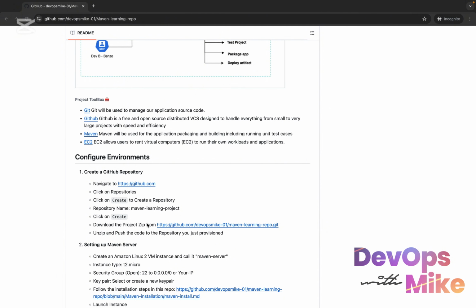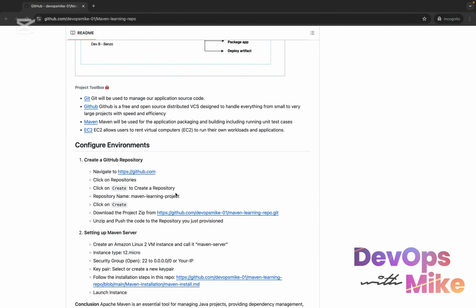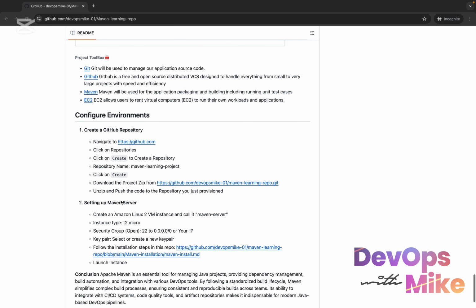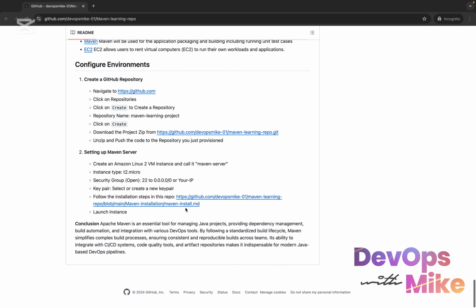You create a GitHub repository, you name it Maven Learning Project. Since I already have this repository, I'll rename it Practice Maven when I'm creating mine. We equally have the configurations for setting up the Maven server. We create an Amazon EC2 virtual machine and install Maven, of type T2 micro, with a security group with port 22 open, which we are going to use to access this EC2 instance using the SSH protocol. You can select the key pair which you use, and of course we can follow the installation steps, which are equally embedded in this repository.